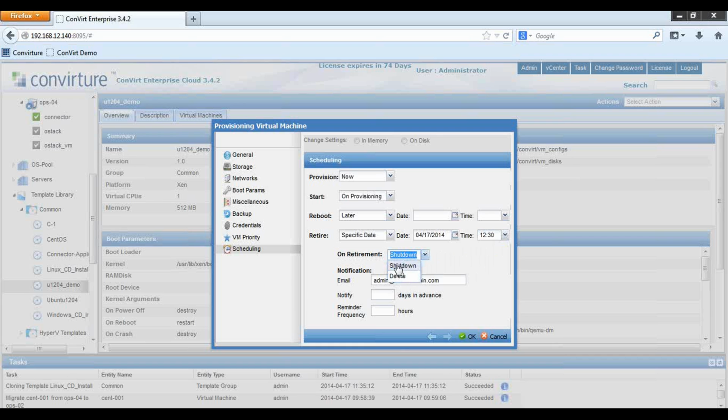On retirement, we can set it to shut down or delete. I'm going to actually have it delete the whole thing, but I want a notification that this is going to happen. So I'm going to put my email address in here. Notify 1 day in advance, and I want to be notified every 2 hours.